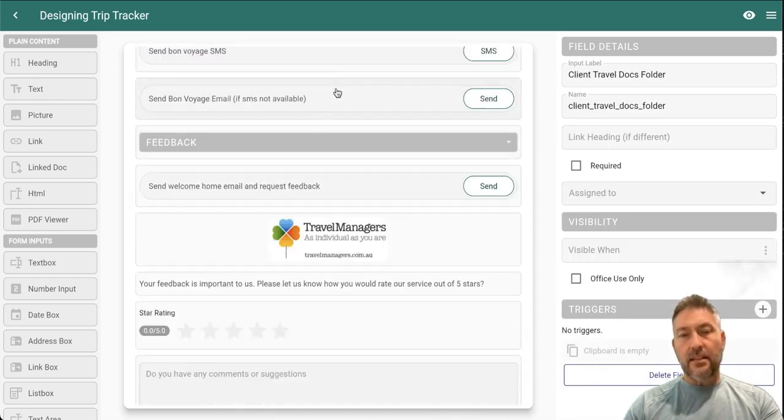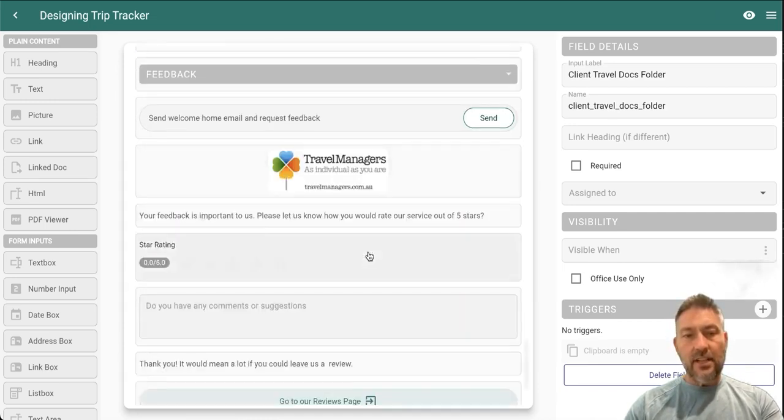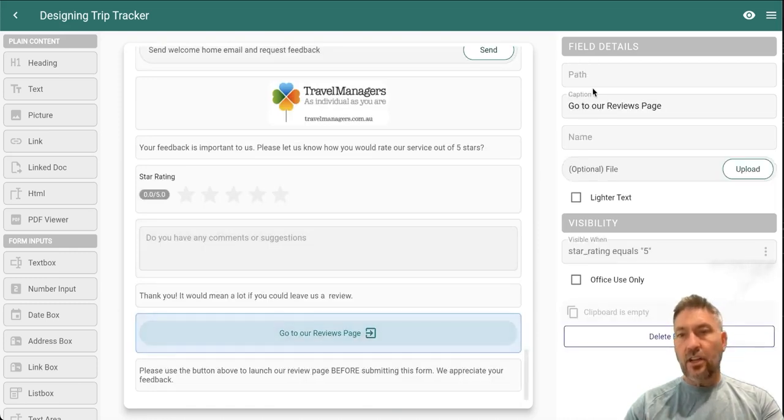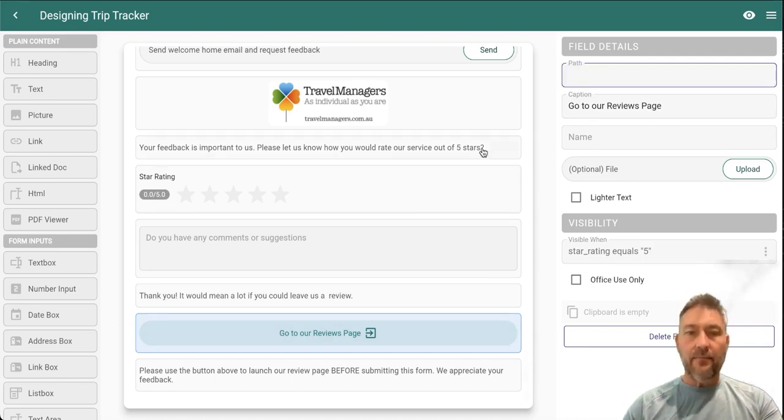There's a section for feedback here, and it will actually have a Google Reviews link. If you click on that, you're going to have to put the path to your Google Reviews in that one there, and that will enable the client when the trip's over to give you a review. And so just remember to fix that one up.